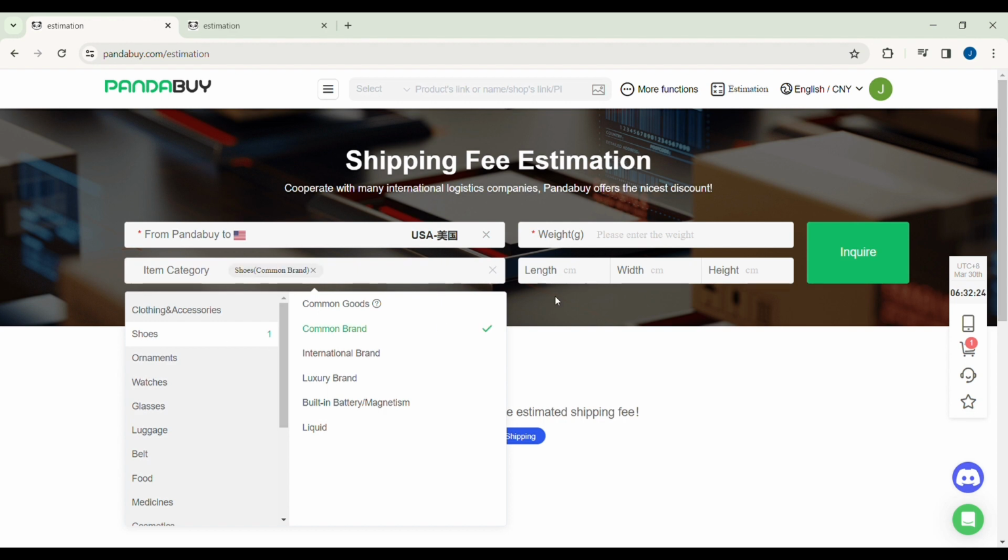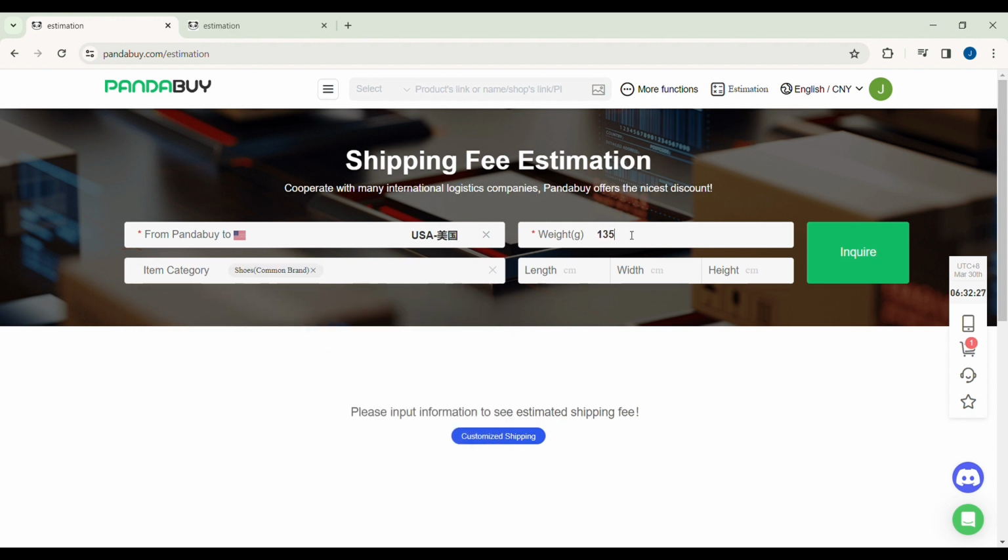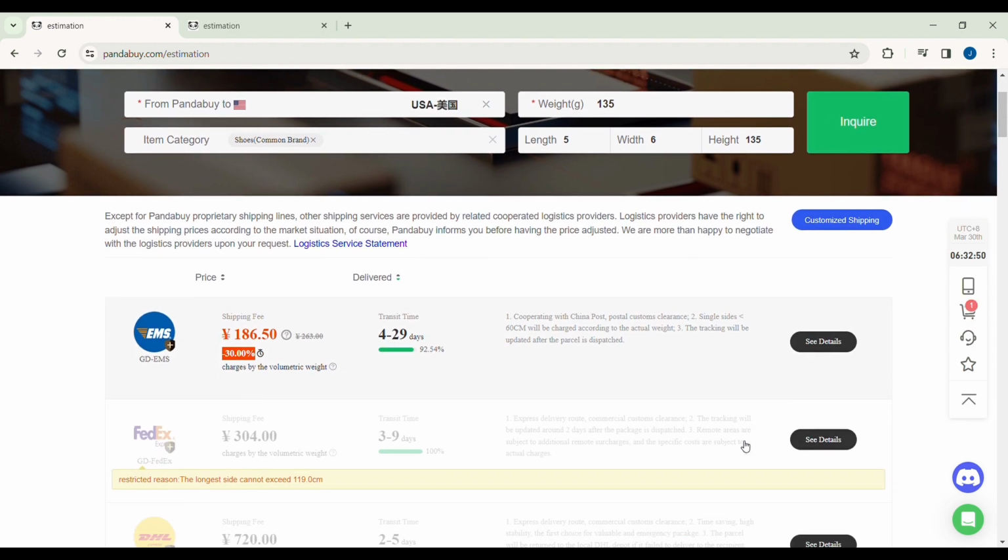be estimated. Just type all the info needed, including the weight, length, width, and height of the item that you're going to purchase. And then hit inquire.